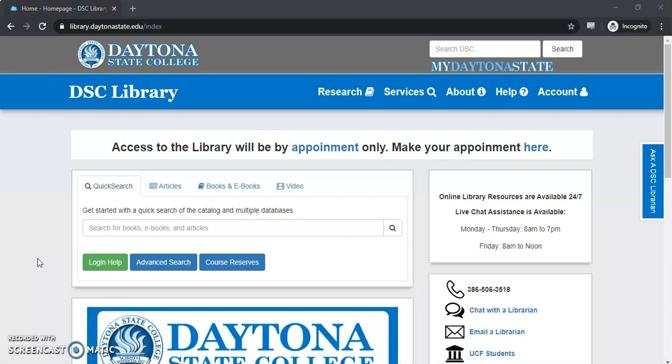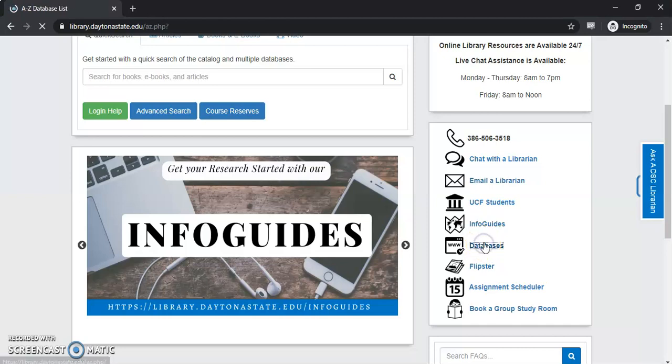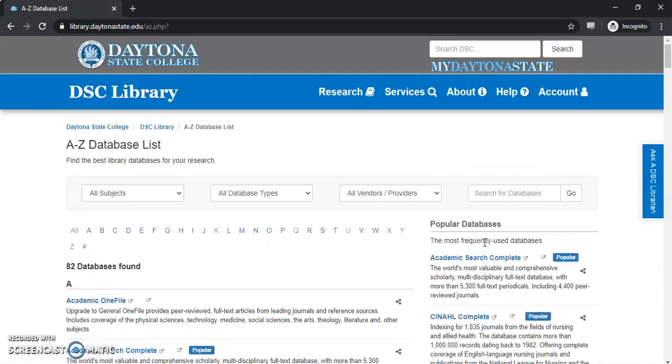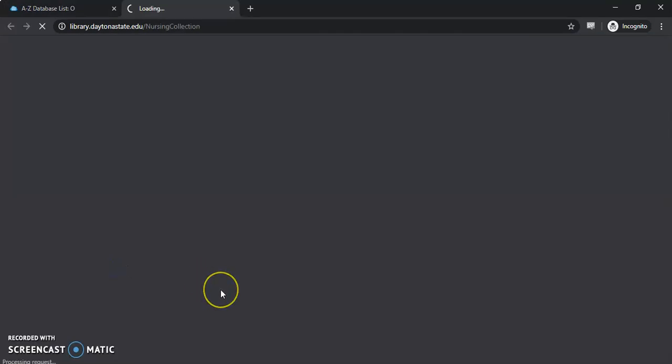Today we're going to do some searching and browsing using the OVID Nursing Collection database. First thing you want to do is scroll down to the database link on the right hand side of the page. Once we select that, we'll be taken to an A to Z alphabetical listing of our databases. We'll want to go to the O, and scroll down to OVID Nursing Collection.